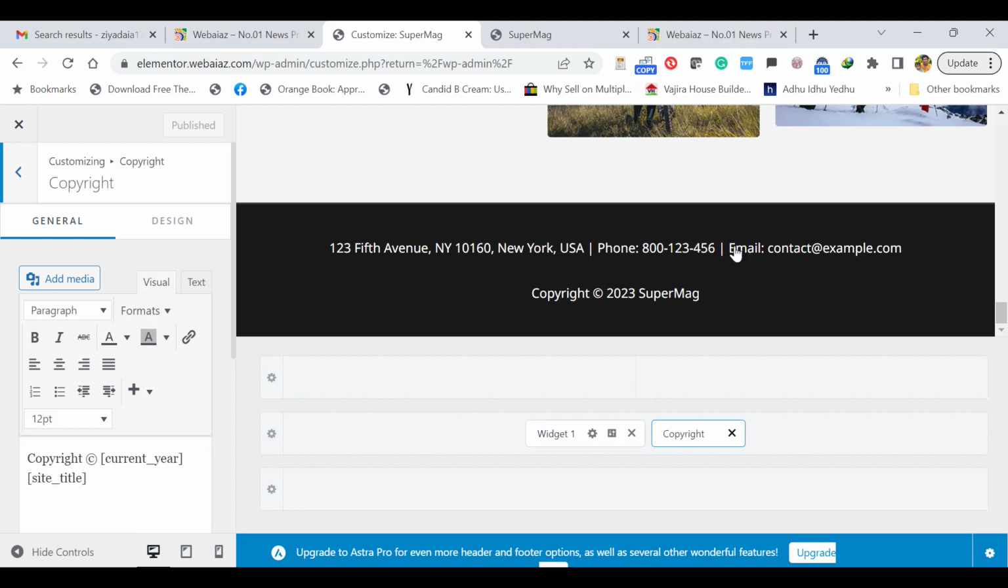So it will automatically get the current year. And the site title, if you change the site title, it will automatically change. Or else you can change the text here manually. So I am giving my website text cycle.